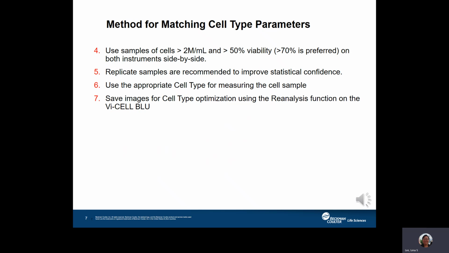And when you are running these samples, you want to run the same sample side by side on both instruments. So they're run as close as the same time to each other, just to decrease that variability. We also suggest to run samples in replicate. Perhaps triplicate would be good. This will help to improve the statistical confidence.